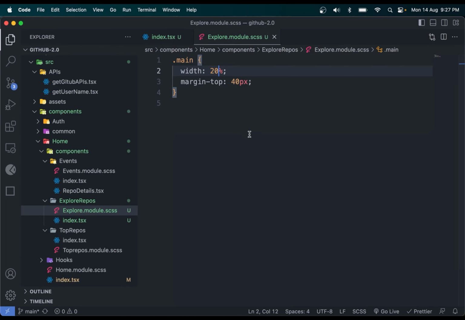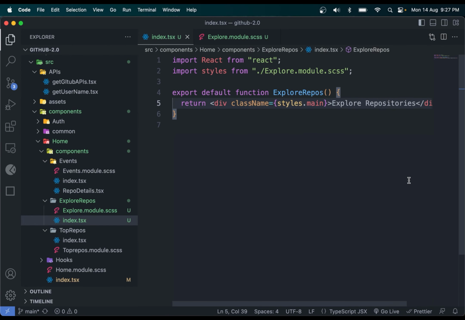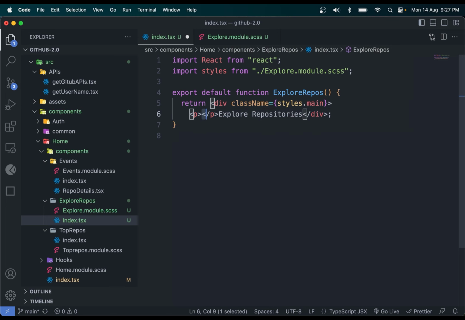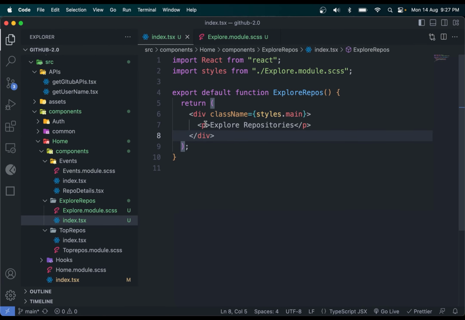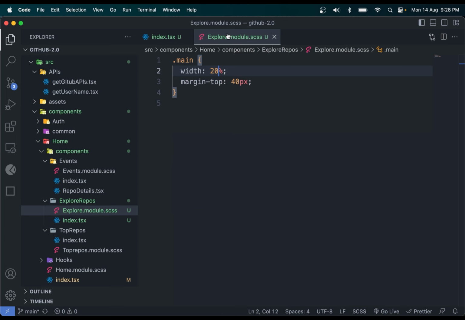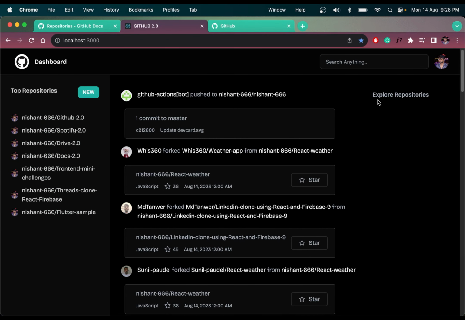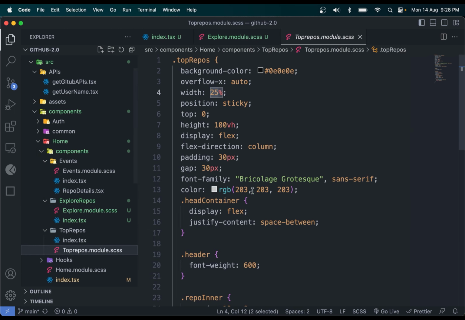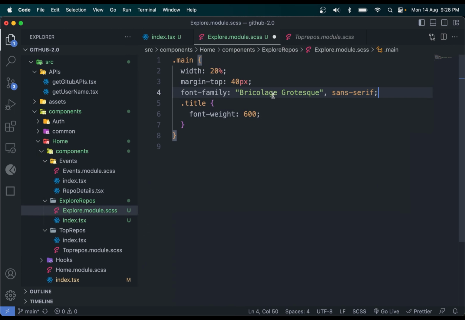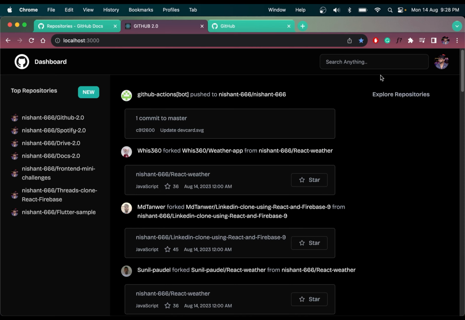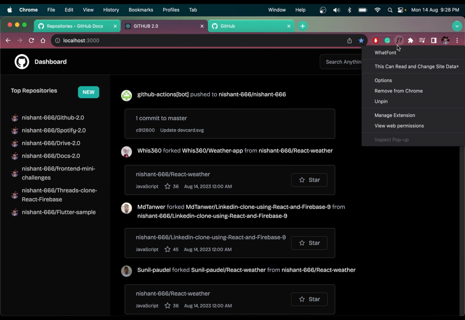Okay. So we are having a text in here called explore repositories. So let me have this p tag and cover the text inside the p tag. Now give it a class name in here and say styles.title. Let me come to explore modules, title, font weight 600 because it is bold. So it is now bold. Now we need to change the font. So we will use this font in here. Just make it global. So has it been changed? Let me check what font.